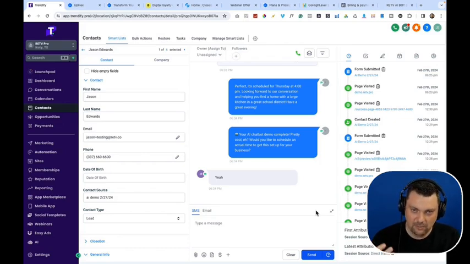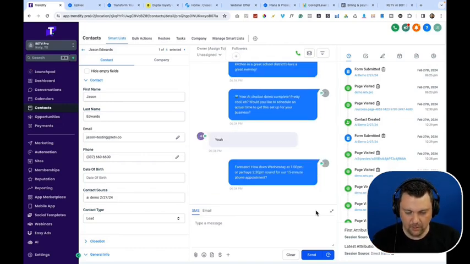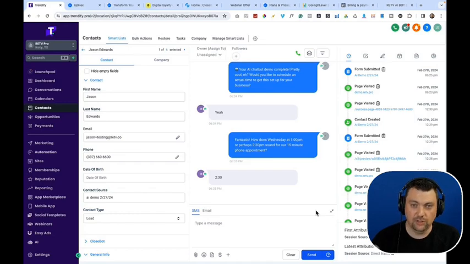So now it's going to give me real times on my real calendar. Fantastic. How does 1 p.m. or perhaps 2:30 sound for a 15-minute phone appointment? We'll just do 2:30. And now you'll see it's going to book on my real calendar and send a confirmation out to the person. So you'll see that pop up in just a moment.